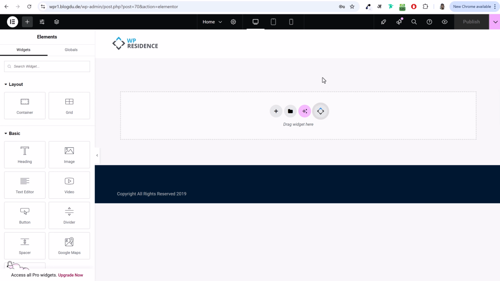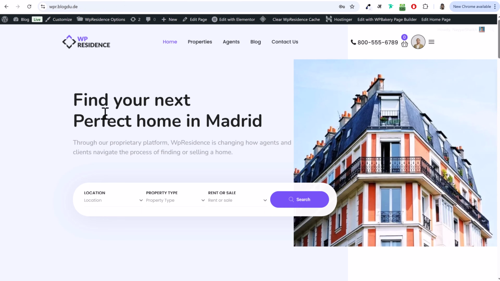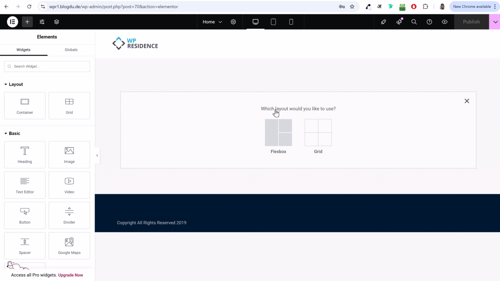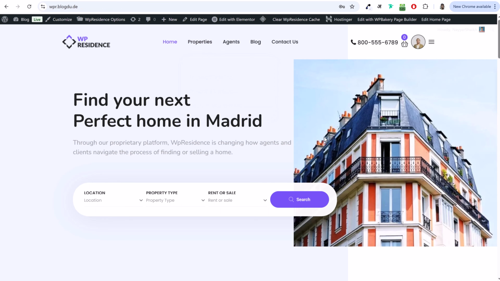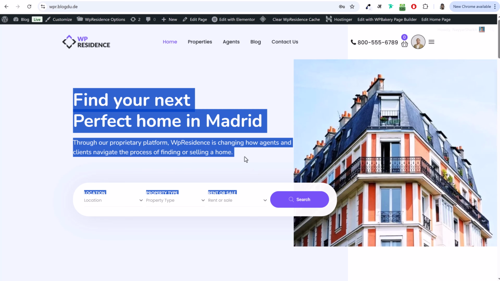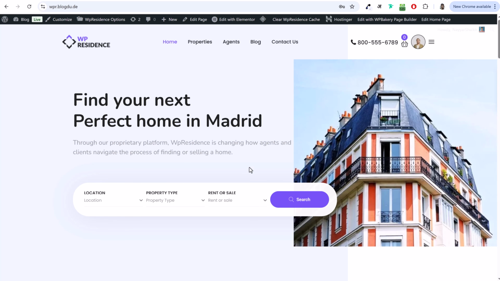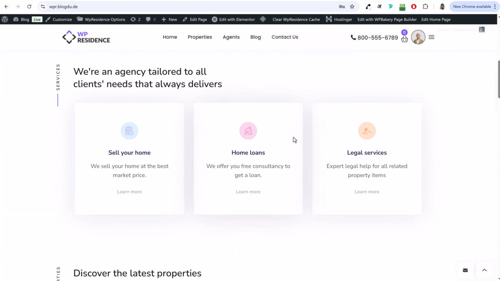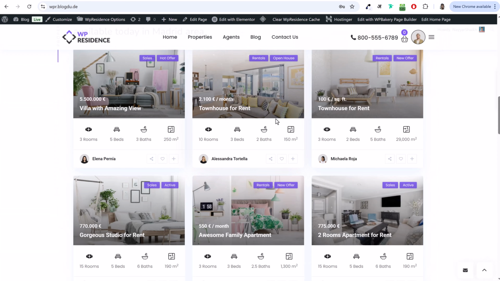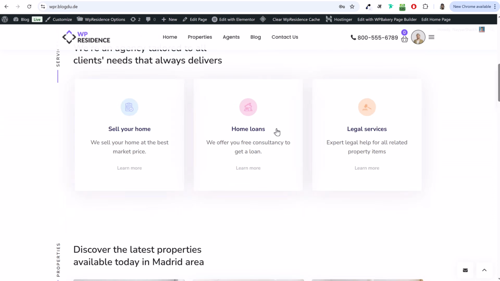Now, if you want to make some changes, for example, if you want to add this text, before we add it, we click on this plus button and add a container, a section. On any website, every page is divided into different sections. So this is your first section, your search section or hero section. Then we have the second section, the services section. The third section is our listing section, and so on and so forth. So this is how it works.